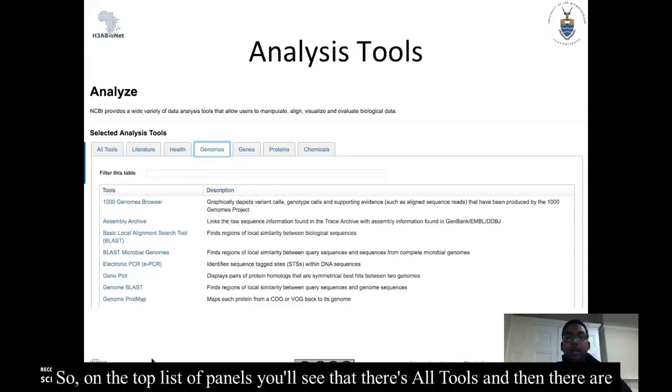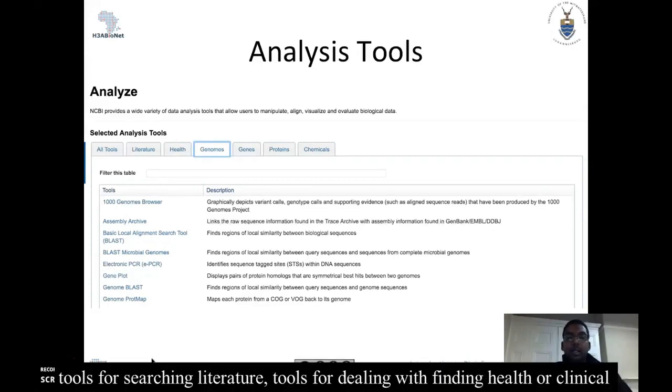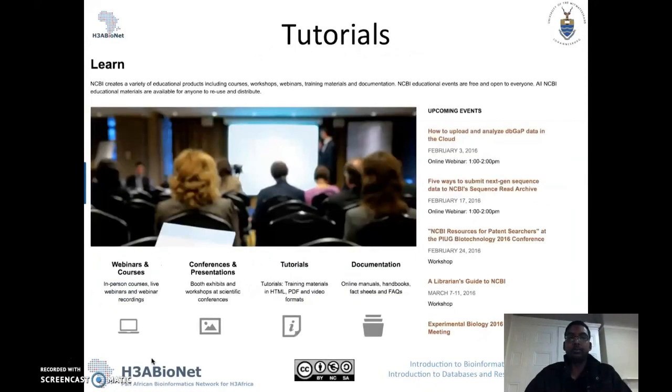So on the top list of panels, you'll see that there's All Tools, and then there are particular tabs related to the different categories. So for example, tools for searching literature, tools for finding health or clinical information, tools for dealing with genomes, tools for dealing with genes, proteins, chemicals, etc.